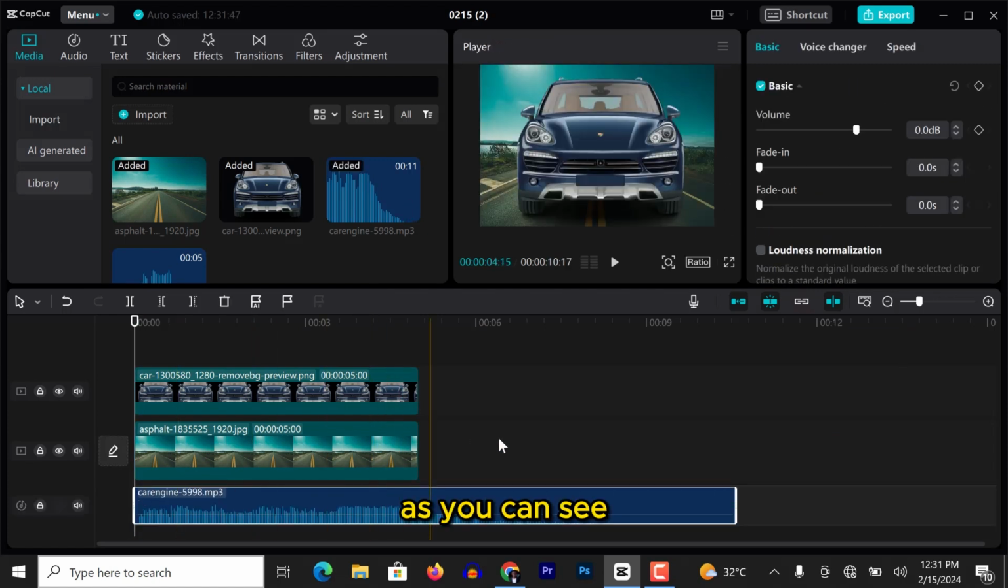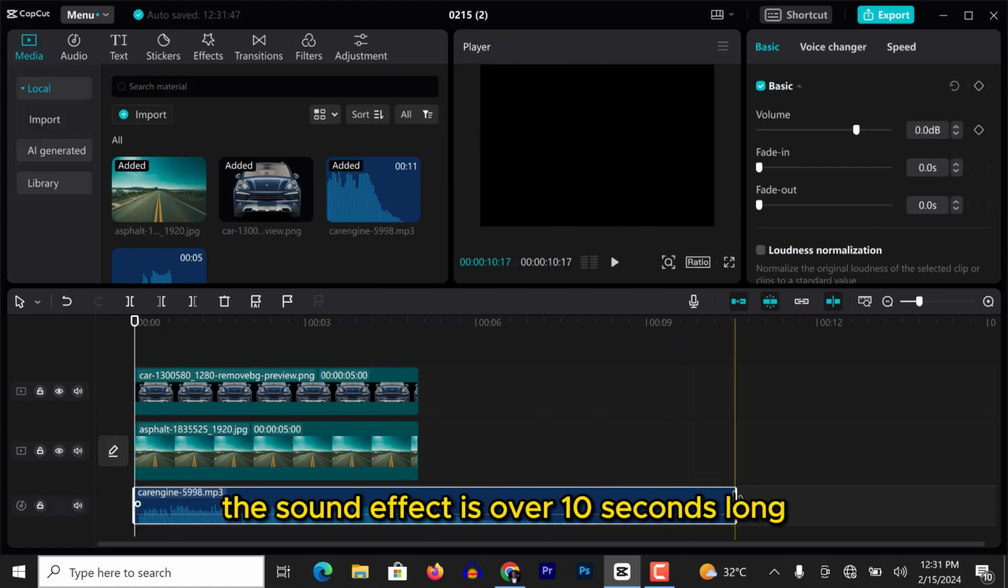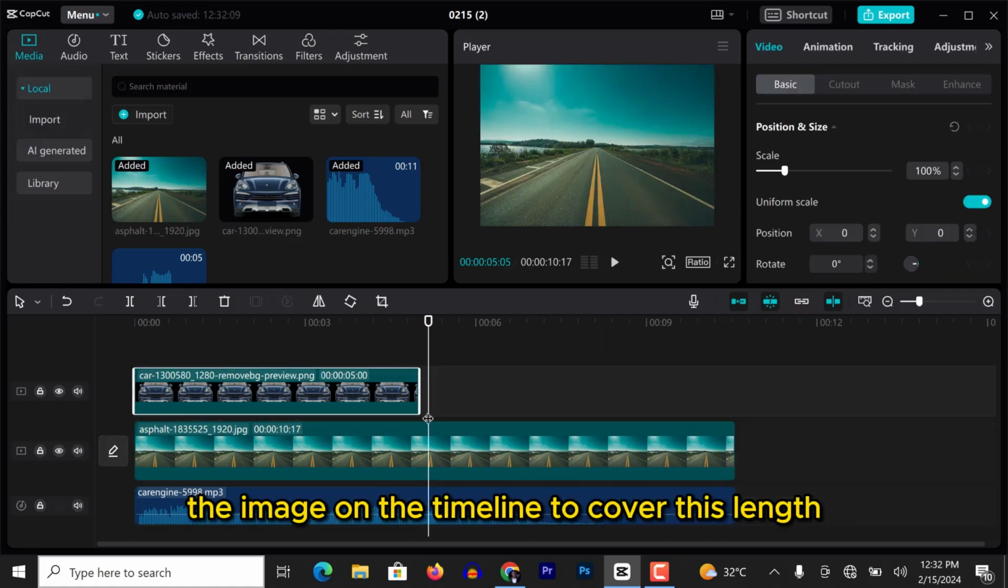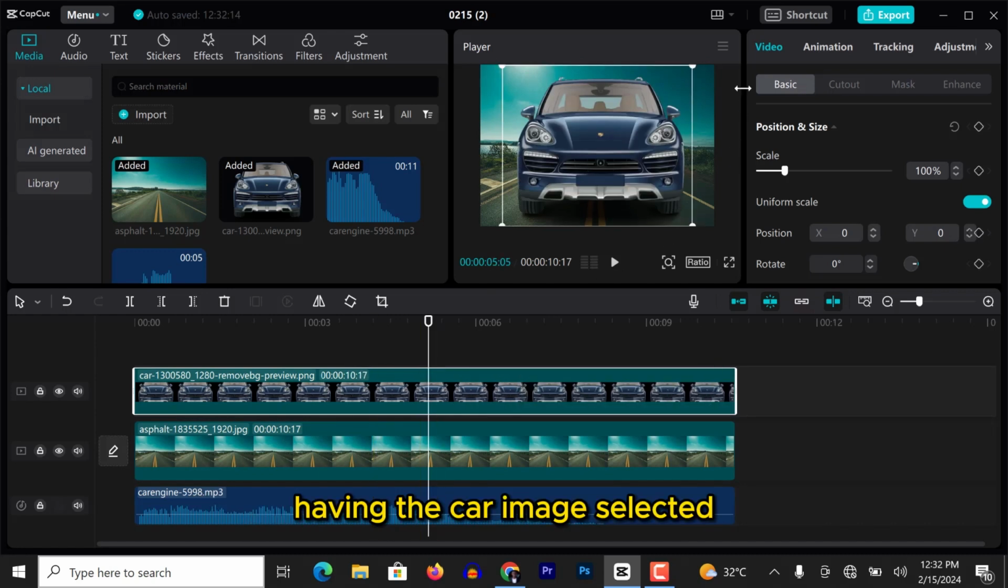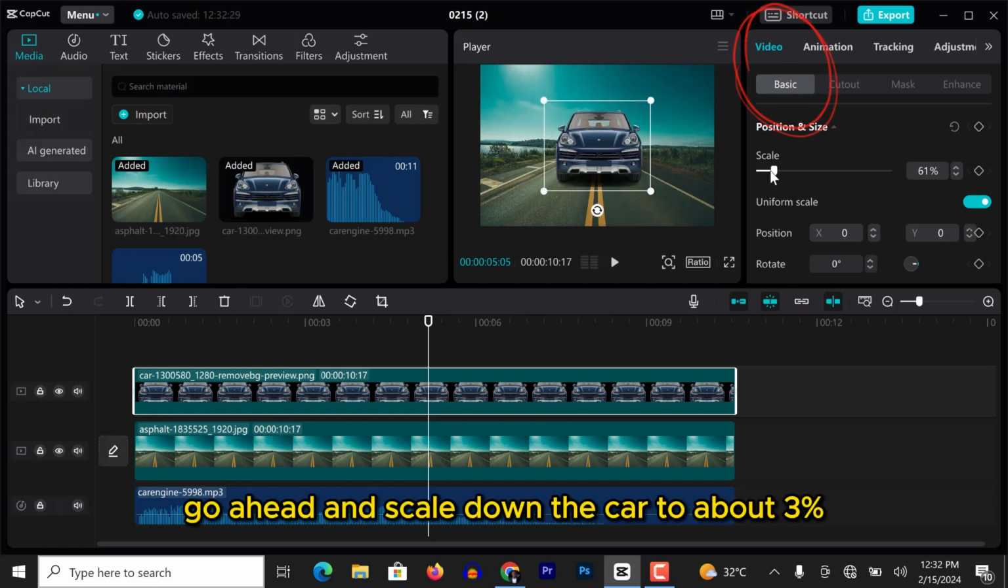As you can see, the sound effect is over 10 seconds long. So go ahead and stretch the image on the timeline to cover this length. Having the car image selected, with the Video and Basic tab active, go ahead and scale down the car to about 3%.